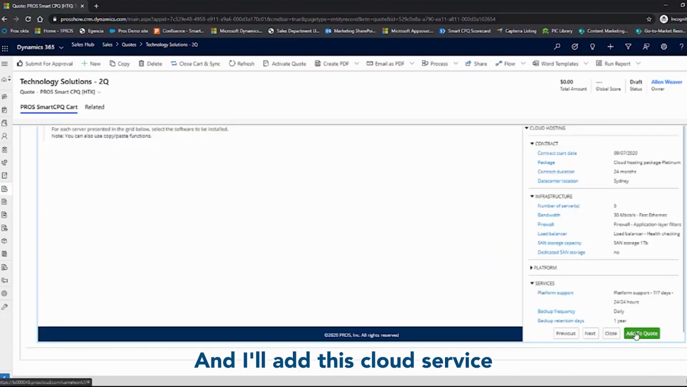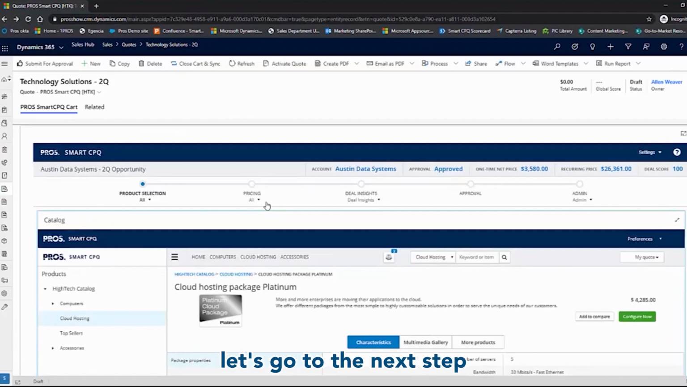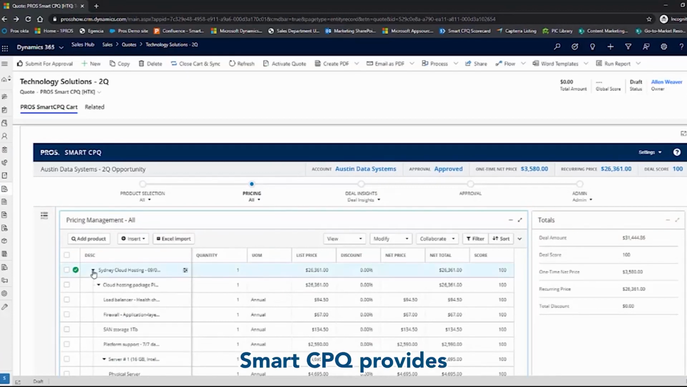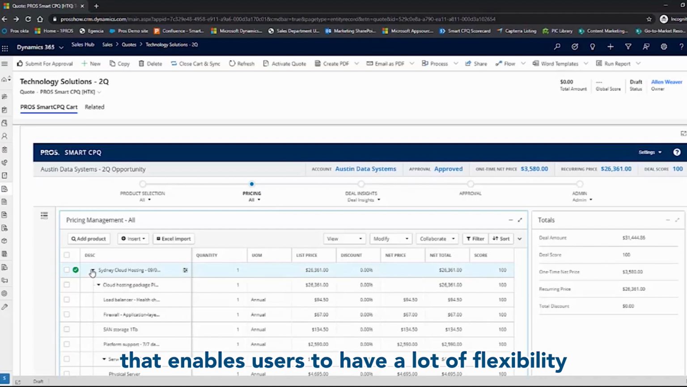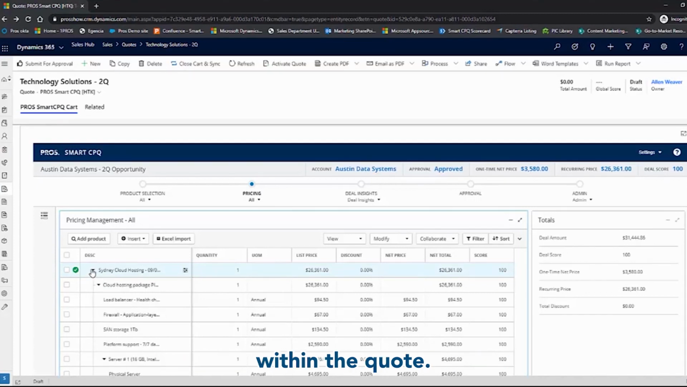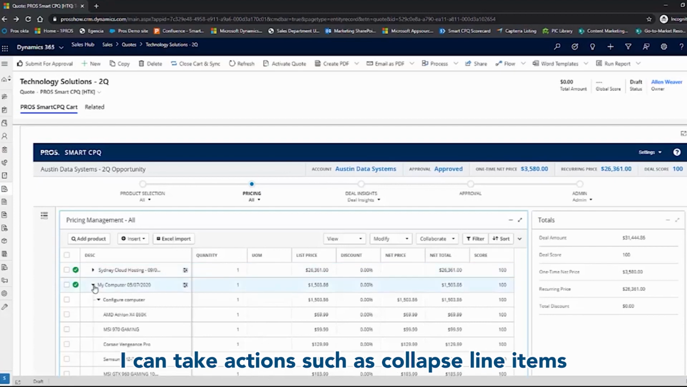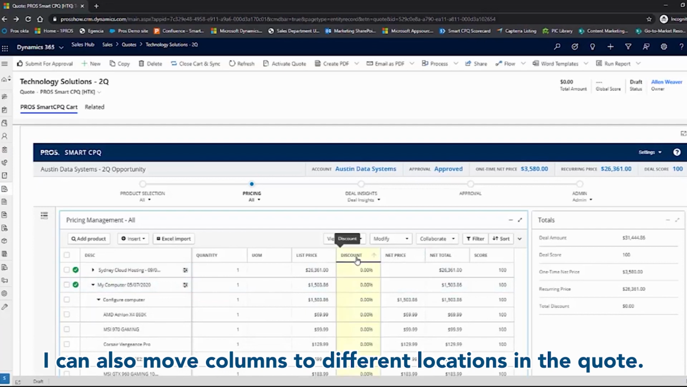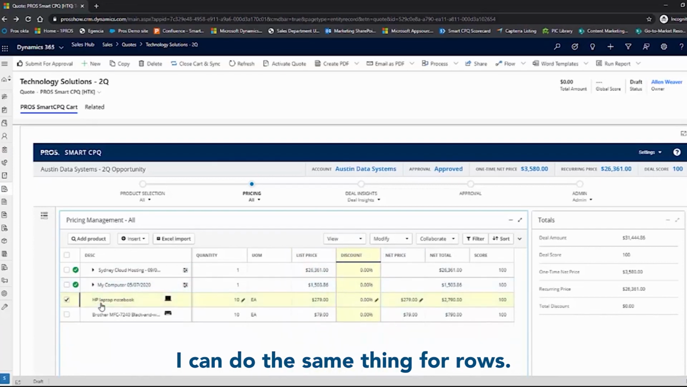And I'll add this cloud service package to the quote. Now that that's added, let's go to the next step in the quoting process, and that is to price the products in my quote. Smart CPQ provides a performance quoting experience that enables users to have a lot of flexibility within the quote. I can take actions such as collapse line items or expand them. I can also move columns to different locations in the quote. I can do the same thing for rows.